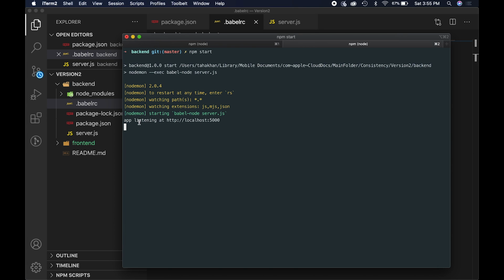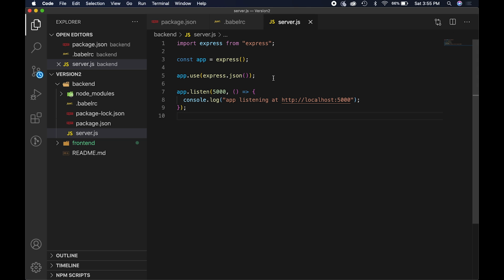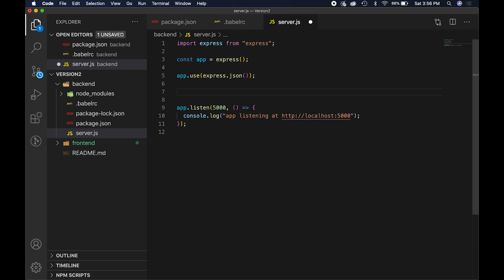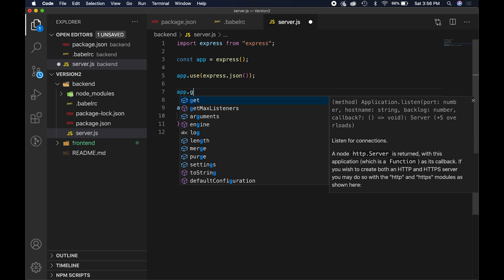And there we go. Now we got a console log saying that the app is listening at this URL. So our server has officially been started up, and we have just a very basic setup for it. Now, the last thing that I want to show you in this video is how to create our first endpoint. An endpoint is basically a URL which allows you to access some sort of web service that's running on a server.